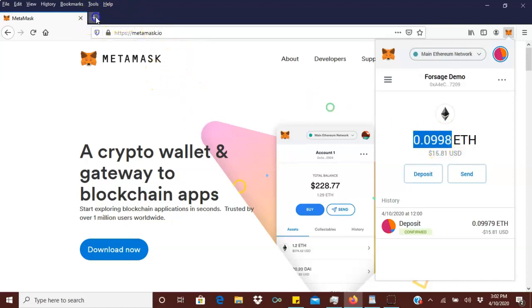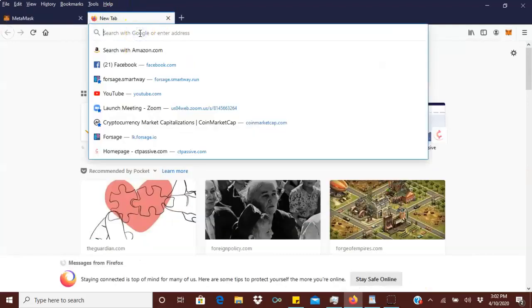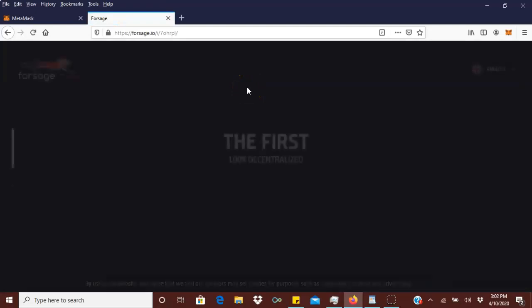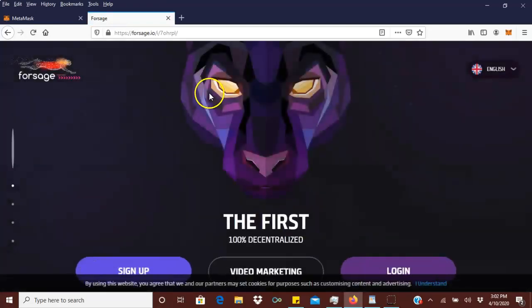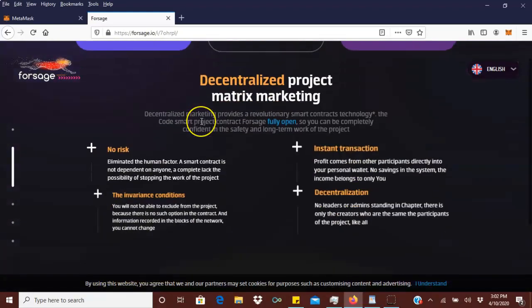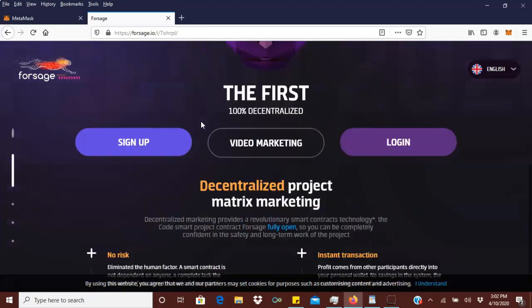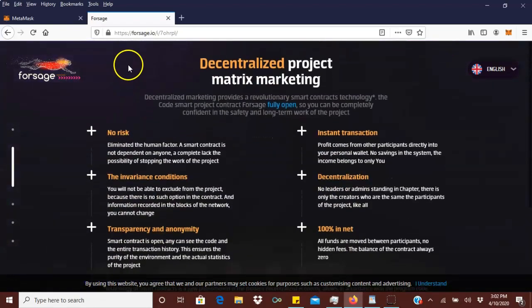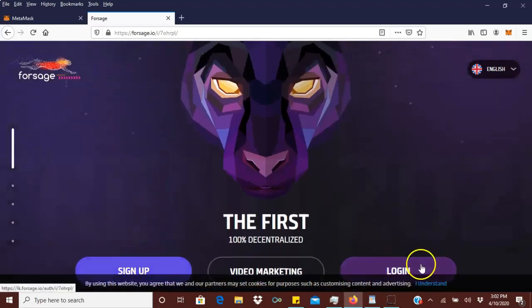So real quick, I already got the referral link that I need. I'm going to paste it here from the sponsor and click enter. Okay, here's the new Forsage. Look, they've made it much simpler. I love this because the last one was a little complicated for some people, but this right here is self-explanatory. Sign up is the blue button right there, or log in. If you already have an account, you can click log in. If you need to sign up, you click here.